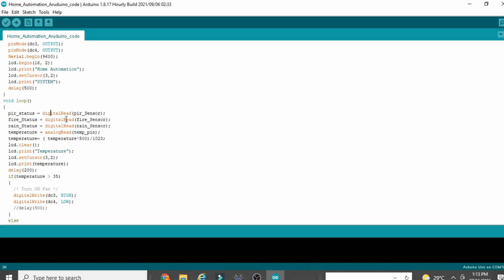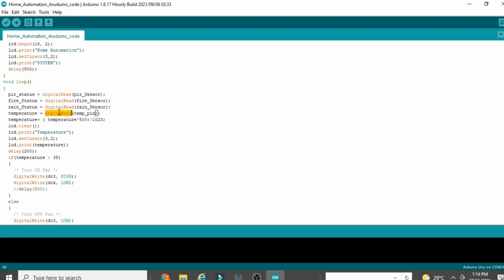Now with the same logic we have to store the status for the gas sensor and the status for the rain sensor, and that status will be read in this way, with this function, and stored with respect to the variable. Now the next line is analogRead.